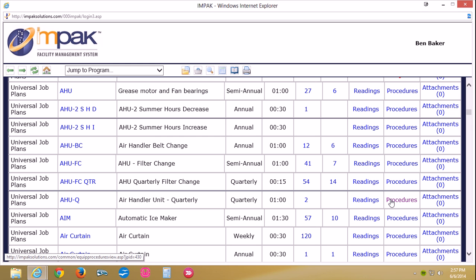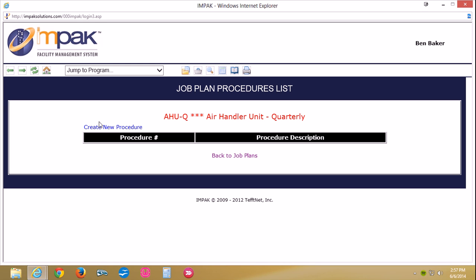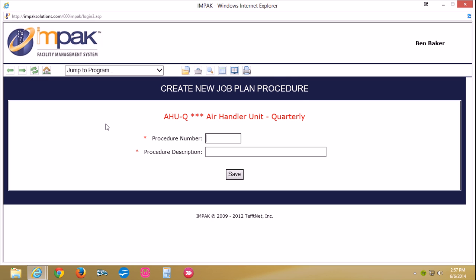To create a procedures list, click the Procedures link corresponding to each job plan in your job plans list. Then, click the Create New Procedure link and enter the first procedure for technicians to follow when performing a preventative maintenance work order using this job plan. The procedure's number is an alphanumeric field that orders the checklist so the procedures will be followed in their proper sequence.